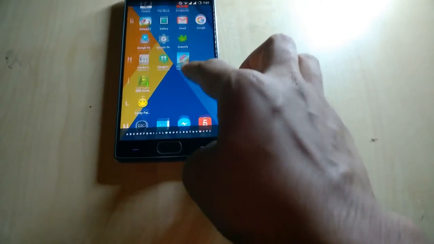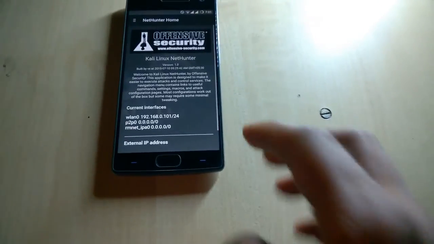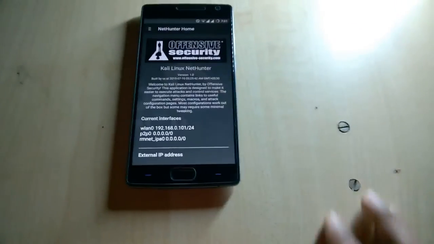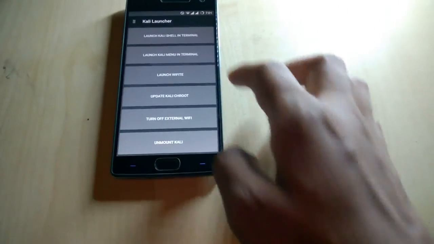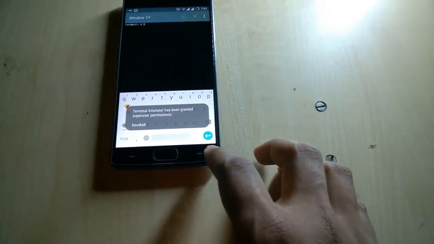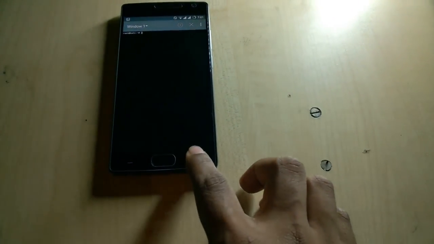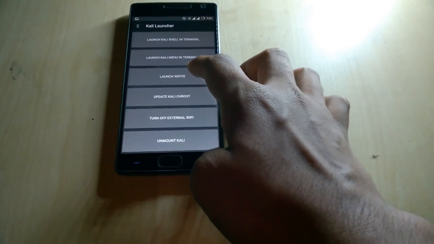You can check the review of CyanogenMod 12.1 for OnePlus 2 on this channel. You can see the Kali NetHunter official homepage and the Kali launcher. You can launch a terminal and all the commands will work here as they usually did on the OnePlus 1. And the Wi-Fi, the famous Wi-Fi hacking tool.